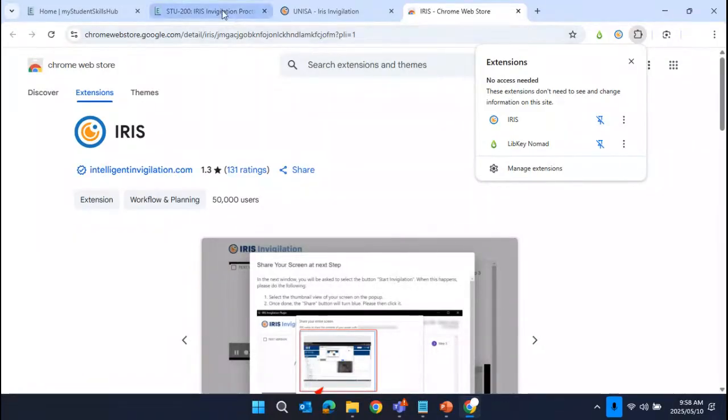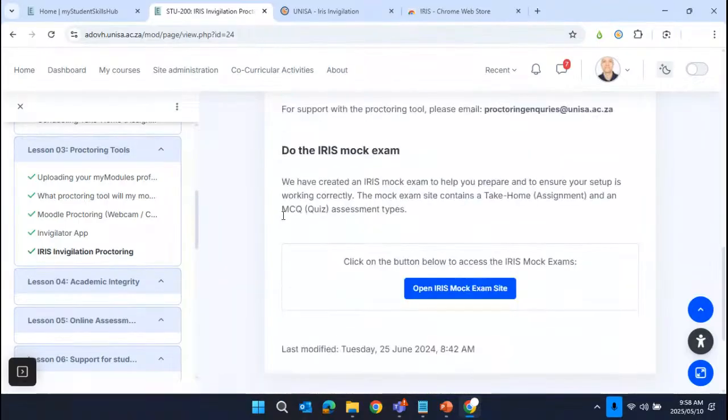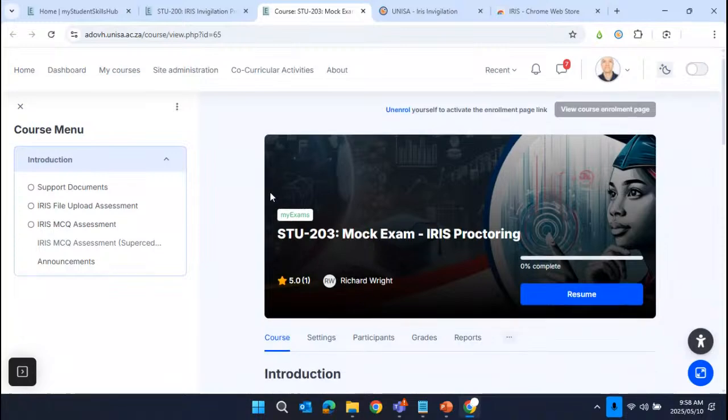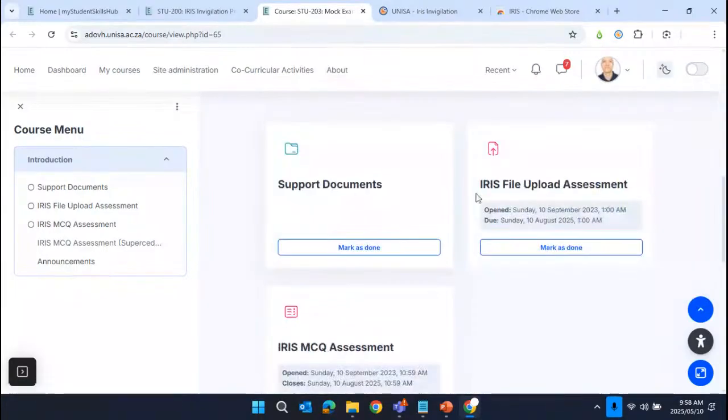Then I go back to my page and I'm just going to go down and open the Iris mock exam. So this one works a little bit differently because it's going to need to set itself up. Now, once I open the mock exam, again, you're just going to need to do a quick self-enroll. Just click on a little button and then you'll be at STU 203. And you see it's only for Iris. Then I'm going to go and open the actual exam file upload. Give it a few seconds.